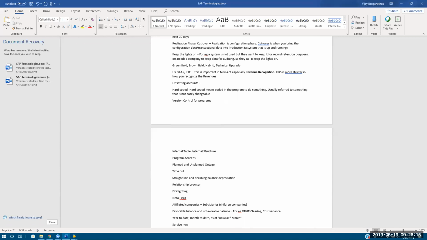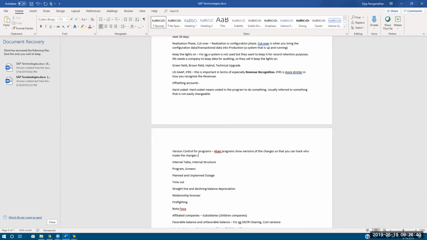Okay, version control for ABAP programs shows versions of the changes so that you can track who made the changes, and also compare with the other systems in the landscape.